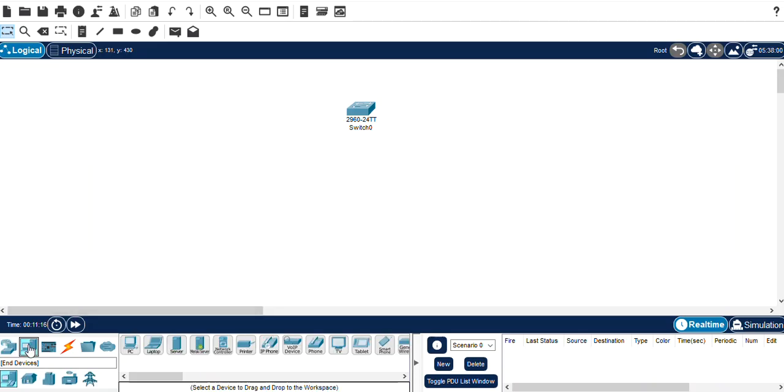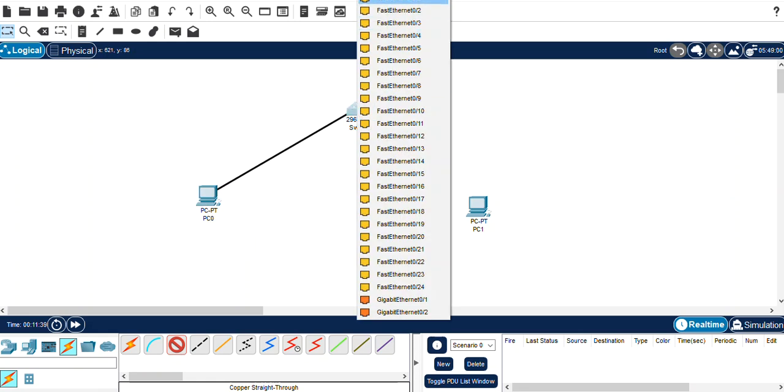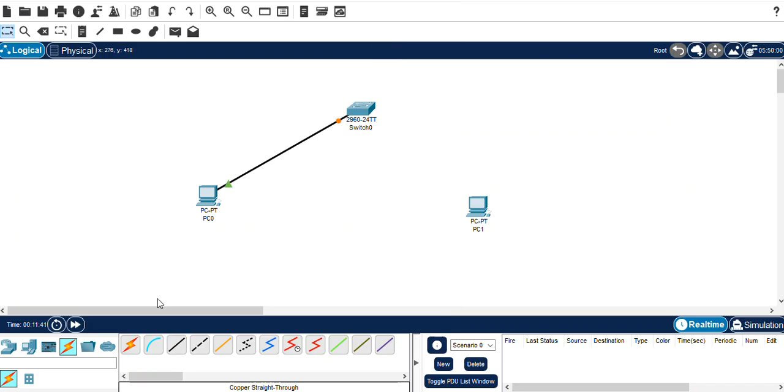So I have my PC section here. I'm going to grab computer 1, drop it down here, and then drag computer 2, drop it down here. Now I need to connect these computers together. I'm going to go on this lightning bolt to select my cable, and pick a copper straight-through. You see it's coming with me. I'm going to click on this computer, select FastEthernet0, and then drop it on the switch on FastEthernet0/1. I'm going to do the same thing on the other computer.